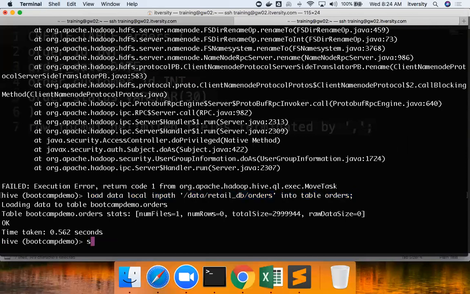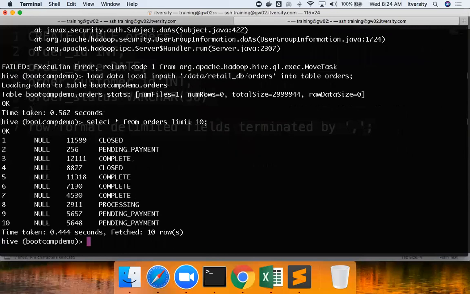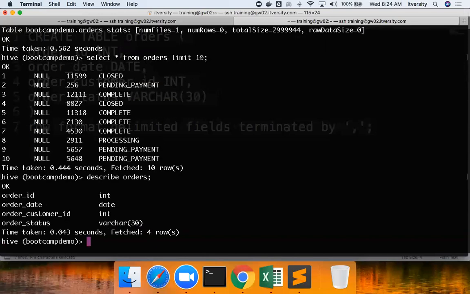And then if you want to just query, you can say select star from orders. To just preview the first 10 records, we can say limit 10, and it will get the data. And if you see, it is showing null. The reason it is showing null is that when we created the table, we defined order date as date. In Hive, the proper format of date is only YYYY-MM-DD, but our input data has timestamp also. That's why it is failing here.